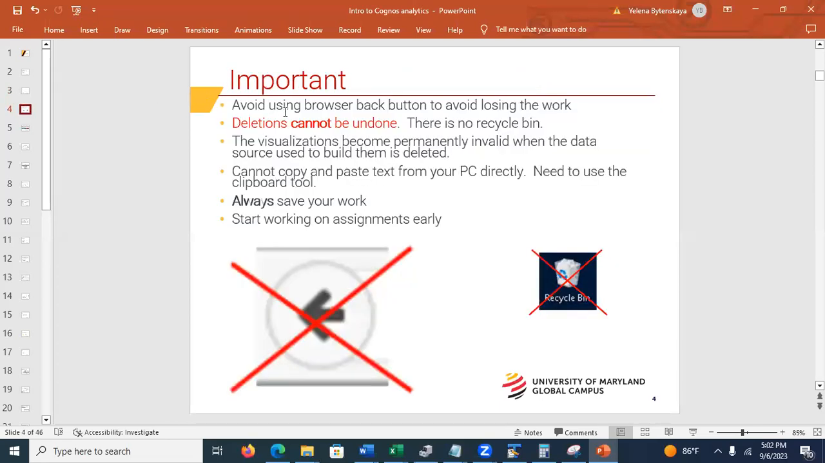Okay. So now I already set up your account. So very important. You're going to be using a browser to access your account. Do not use the browser back button. Remember that you cannot undo the deletion.